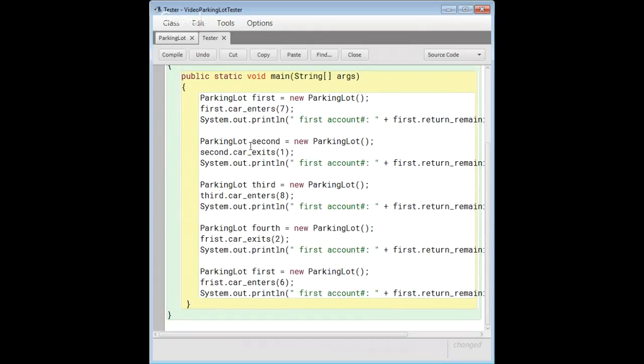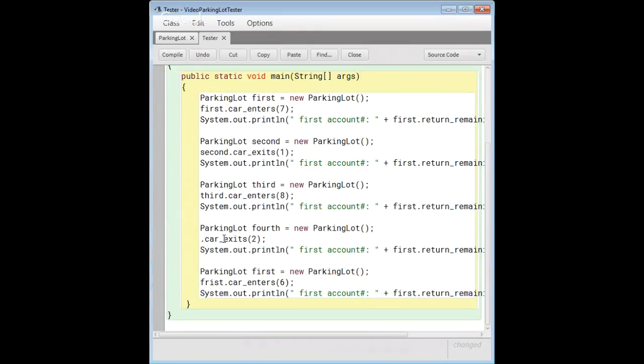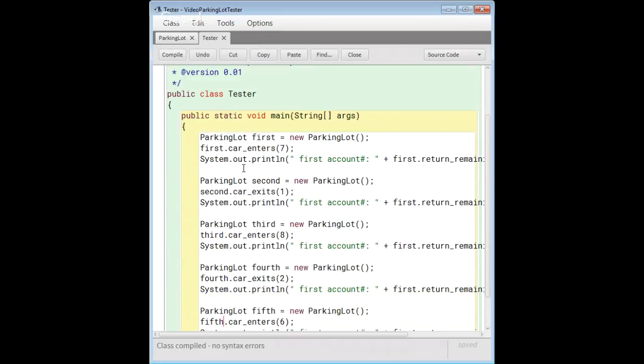Anyway, just compiling it again. Oh yeah, fourth. This is fourth, fifth, fifth. Compile. All right.